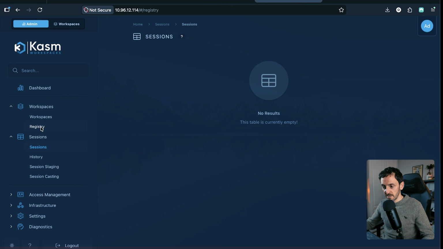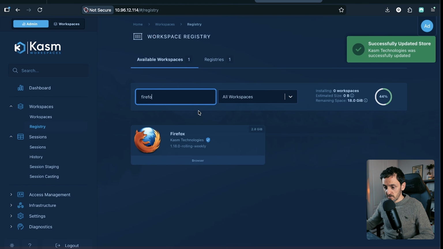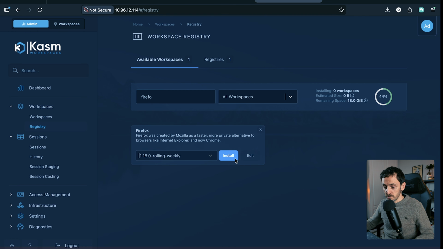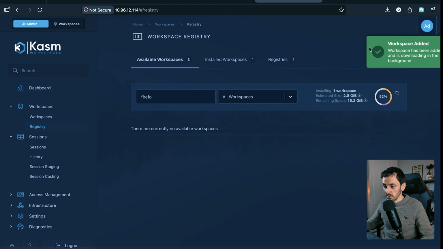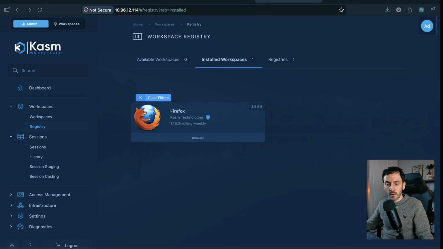So if you come over here to registry, let's add our first item. I'm just going to add Firefox, do a search. All you do is click install. So now that's going to go and actually get that installed. If you go over here to install Workspaces, you can see the status. That's currently pulling down the container image for Firefox, and that will store that on the KASM server. After a couple of minutes, you will see that this has actually been installed. You can see the total size here is 2.8 gig.